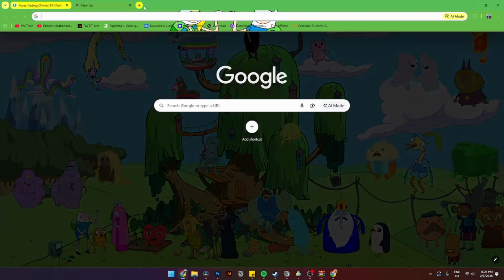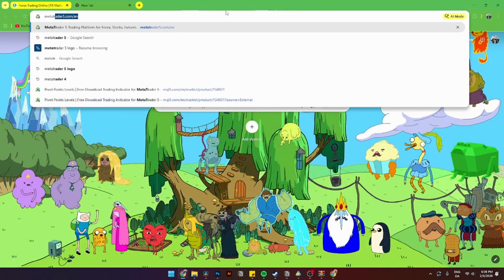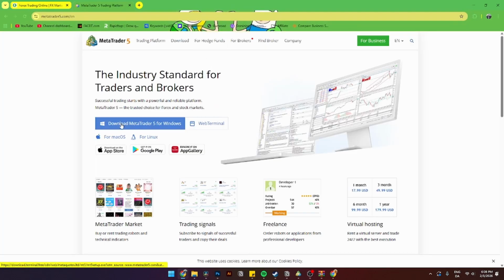From here, you'll need to go up to a new tab and click in MetaTrader5.com, and then you'll need to download MetaTrader 5 for Windows. You can also use the web terminal. This will work for the exact same thing.